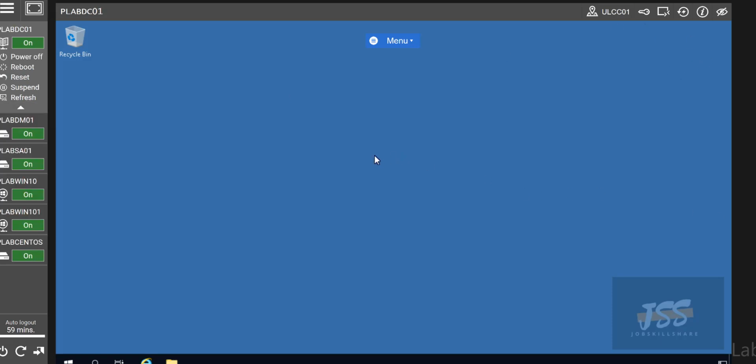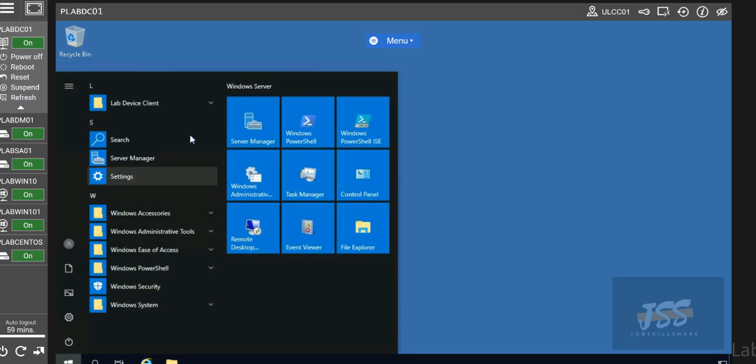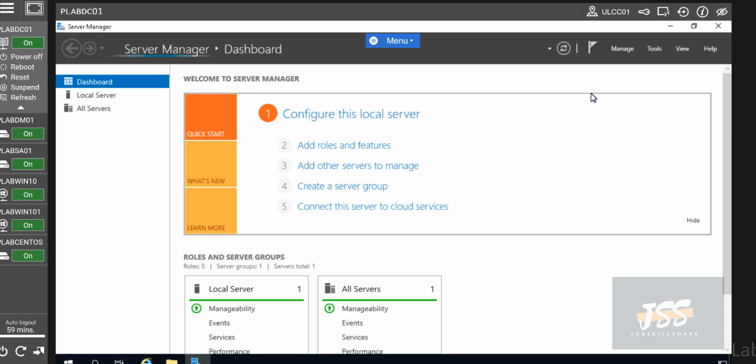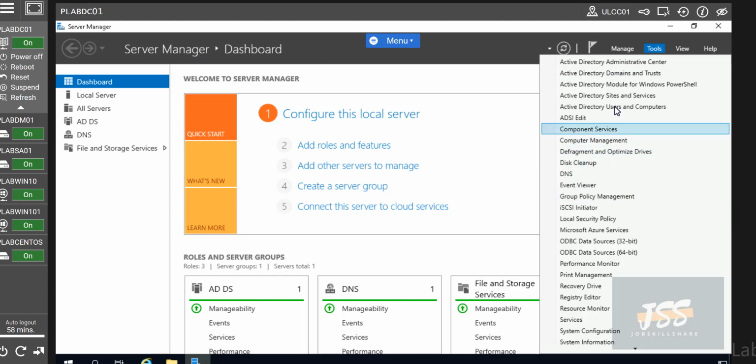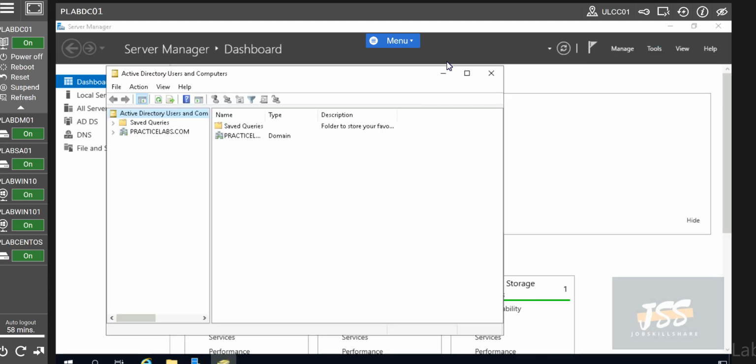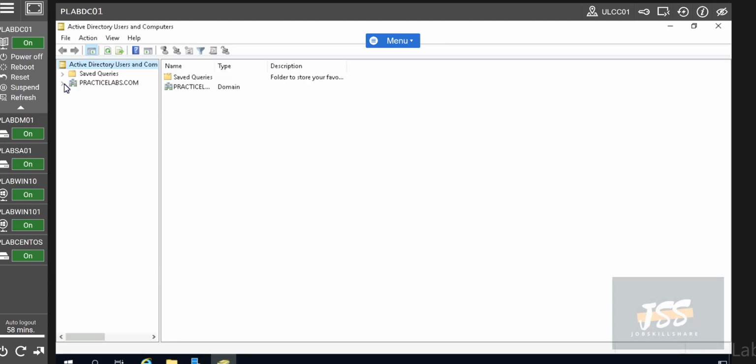So let's first confirm that we have an Active Directory running in PLAB DC01. We're going to open Server Manager. And then here we have tools. So the scenario in this is basically if a company is going to hire you, someone before you is going to add your account. So if you were to become a help desk or IT support in a company, someone is doing this step for you.